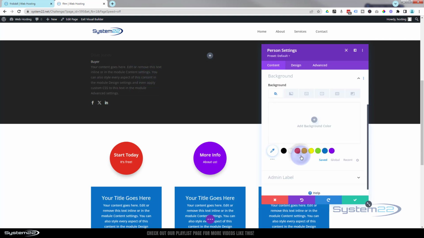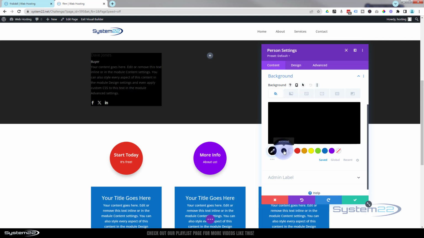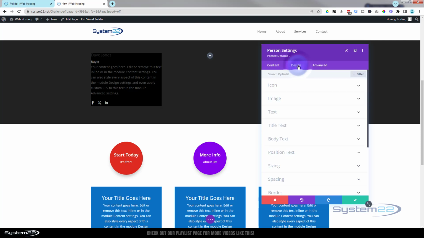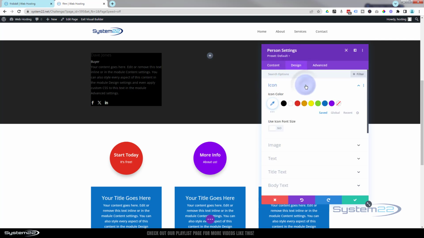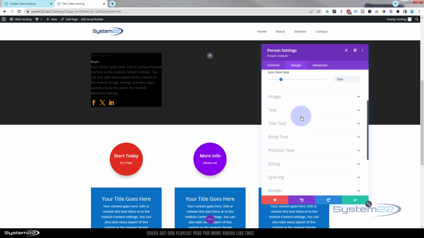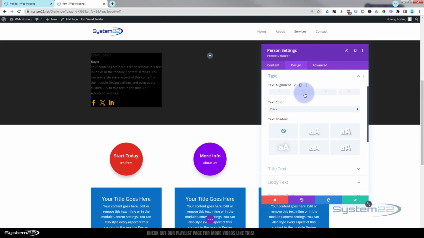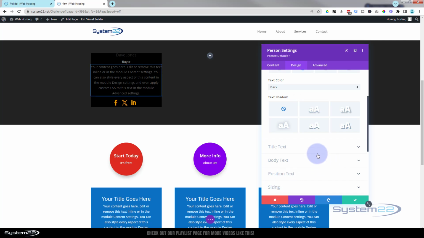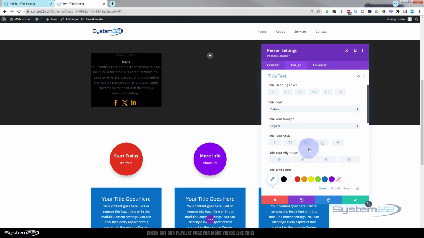Okay, I'm going to give it a black background just initially. Now let's go over to the design tab. Our icons are our little social media icons there. You can make them any color you wish. You can make them bigger or smaller with the icon font size here. We're not using an image, so I'm going to skip over that one. The text, I'm going to put it in the middle there. This general text right here will do both the title and the body text together, as well as the position text. But of course, you can do those individually as well.